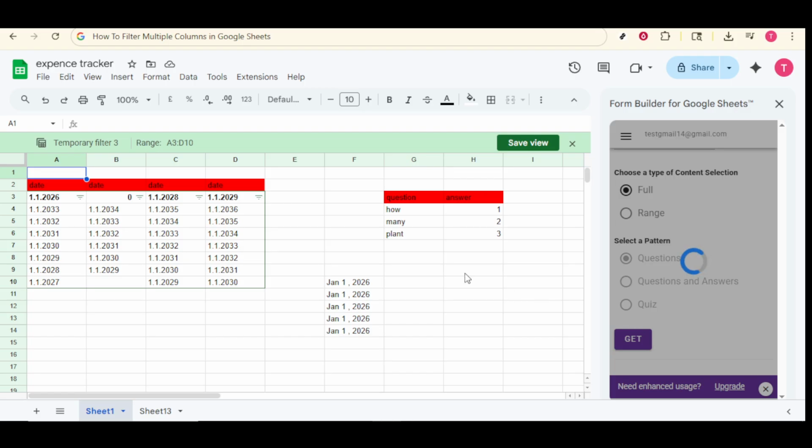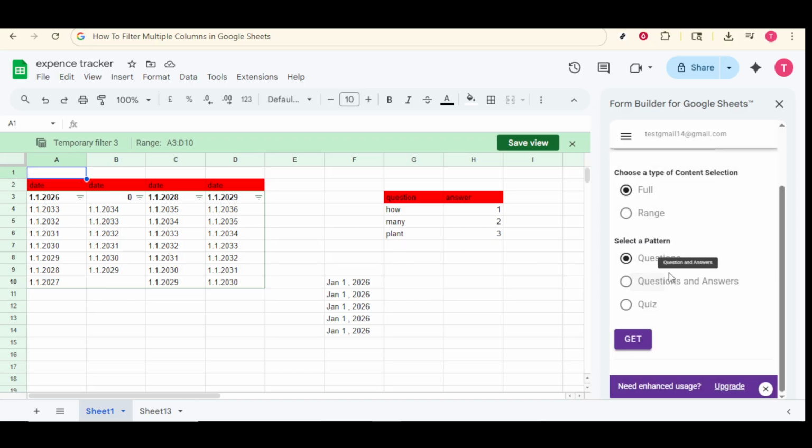You've imported your form questions straight from Google Sheets, turning a simple table into a ready-to-use form in minutes.